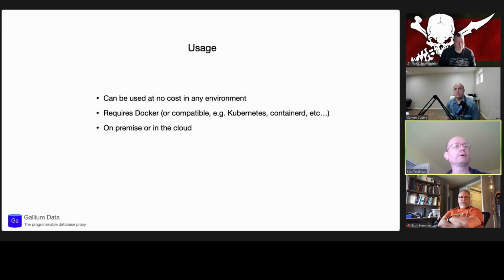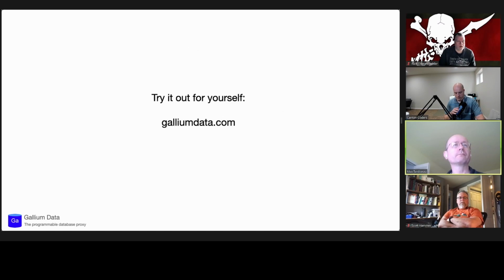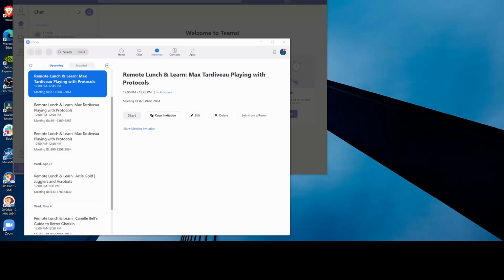How much does it cost? Well, at this point, it costs literally nothing. We don't want money to be an obstacle to adoption, so it costs nothing. All you need is Docker or something that can run Docker containers, like Kubernetes or Containerd. You can run it on-premise or in the cloud. You can run as many copies of it as you want. That's up to you. All right, so that's the spiel.